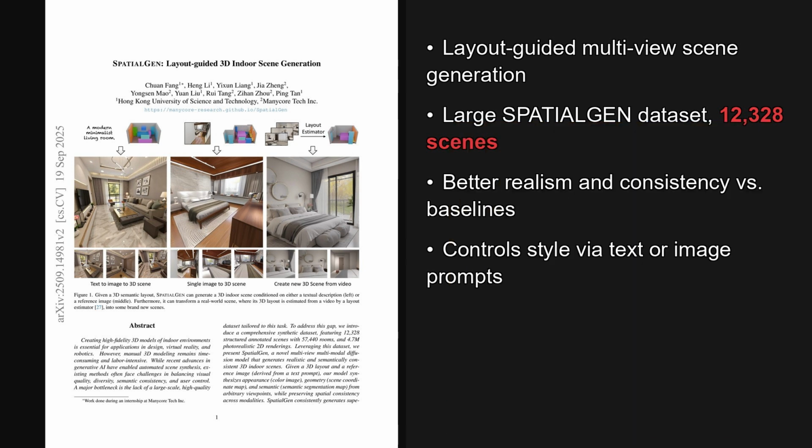I'm Alex. Today we are looking at a paper from the Hugging Face trending list, published on September 18, 2025, about 4 days ago. The standout is a layout-guided, multi-view, multi-modal diffusion system that turns a 3D layout and a reference image into realistic, semantically consistent indoor scenes across arbitrary viewpoints. The paper is titled, SPATIALGEN, Layout-Guided 3D Indoor Scene Generation. And as we will see later, the results are really impressive.